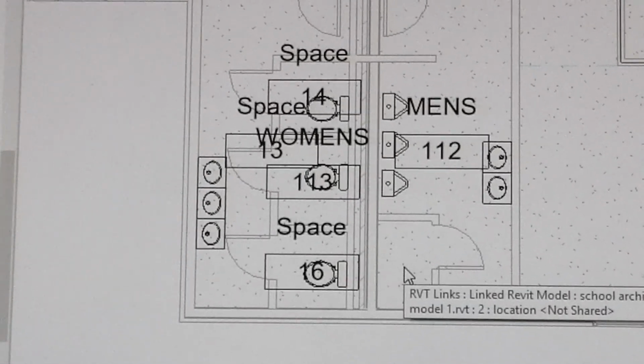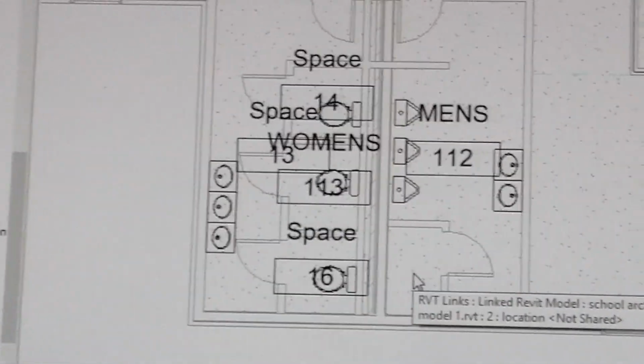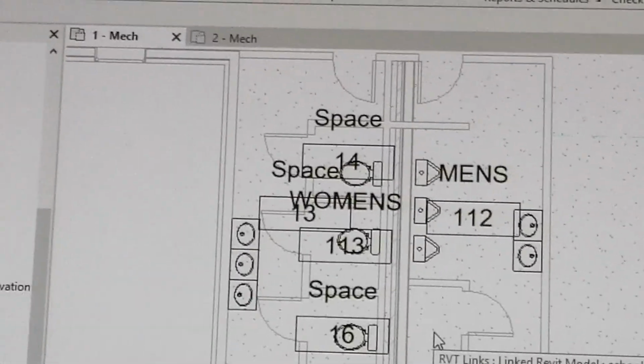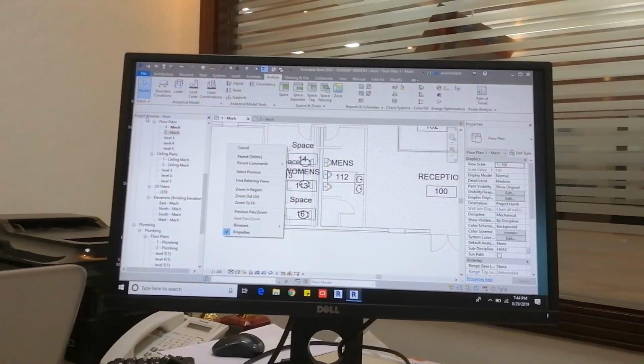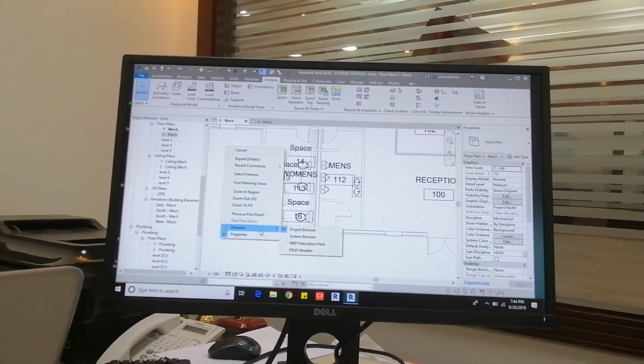But they're saying that the space is still remaining in the project. So I have to remove it completely. To do that, right click here. I told you earlier, if you want to get the project browser back, you have to go to browser, project browser.